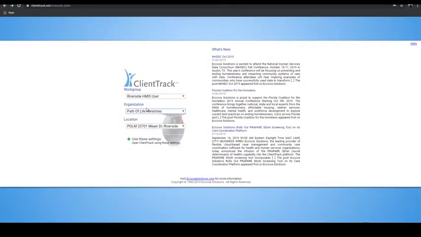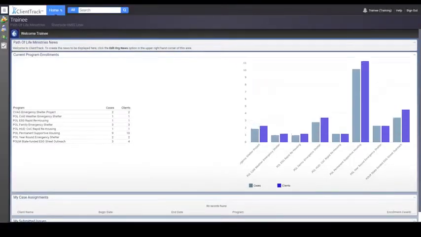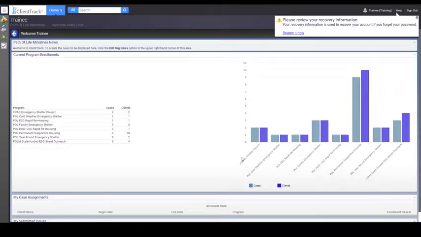If you have multiple workgroups and multiple organization access, you will have the option to select those workgroups and organizations here. If you only have one, you will automatically be taken to the home screen. So go ahead and use these settings if it's appropriate, and you will be taken to the ClientTrack home screen. Here you'll find a basic overview of your organization's projects, cases, and clients.